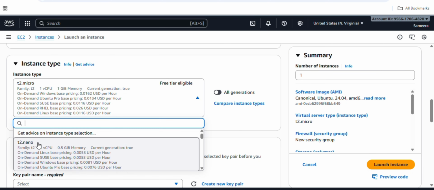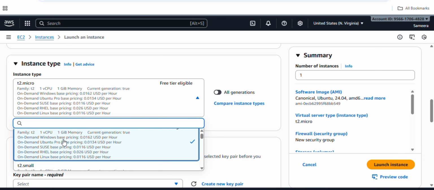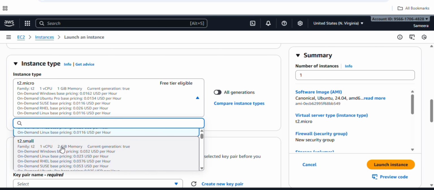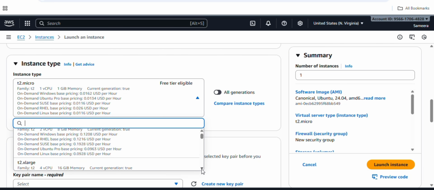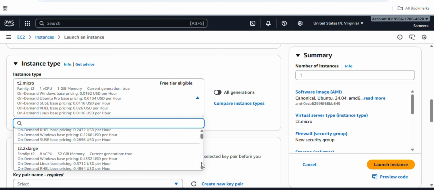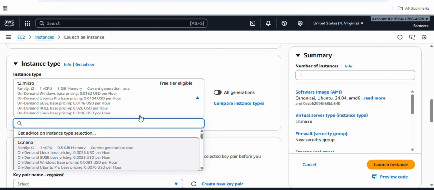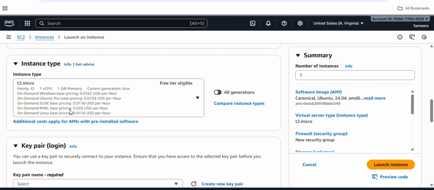So let's see the difference there. If you see here, in nano, you have one CPU and 0.5 memory. But in micro, you have one CPU and one memory. Small, one CPU, two memory. Similarly, based on the pricing, the requirements will differ. So I'm just using T2 micro here.